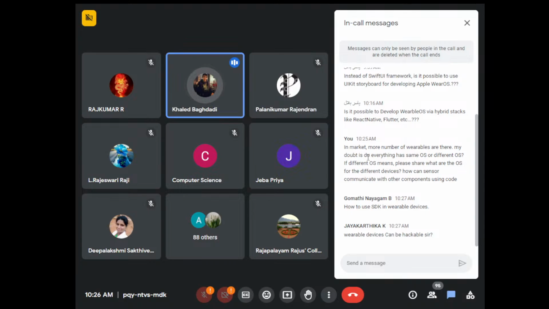So we have another question. In the market, more number of wearables are there. My doubt is, do everything have the same OS or different OS? If different OS, please share what are the OS for different devices.